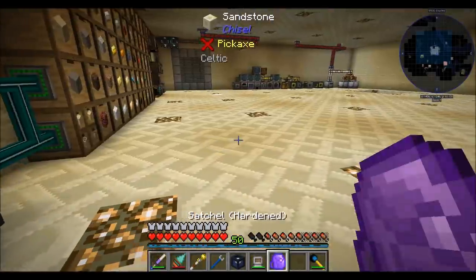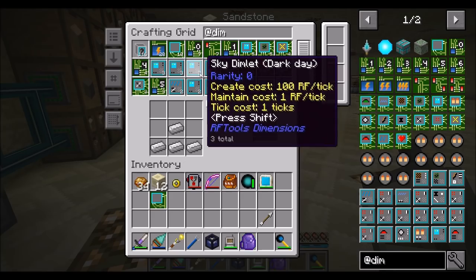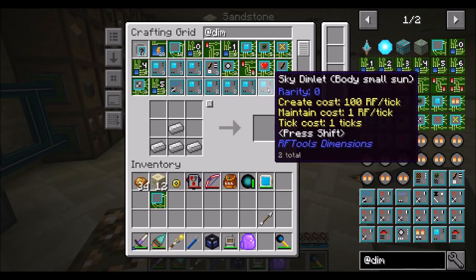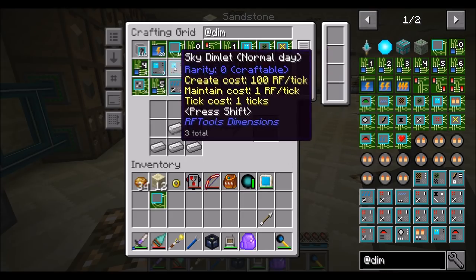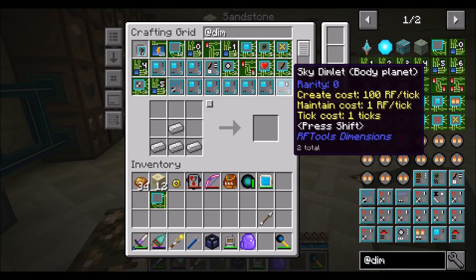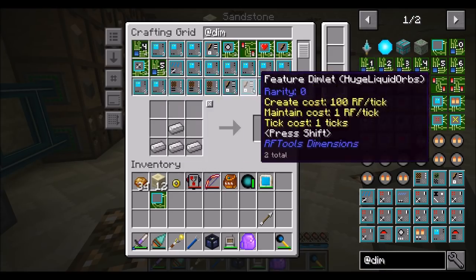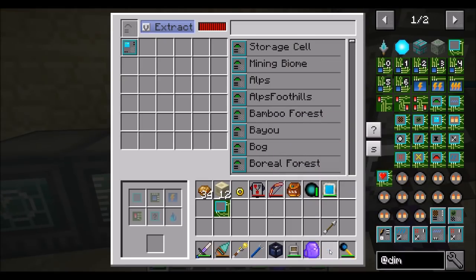And let's extract another dimlet, right? So RFTools Dimensions item. Let's take a look at, I like the cyan sky, bright night, body, small sun. Ooh, body, planet. Maybe that's what body none does, because you can have planets in the sky and stuff. So that's probably what body none does. Blue fog. Blue fog sounds like one we'll just take out, right? Just as a demonstration, right? We put this dude in here.